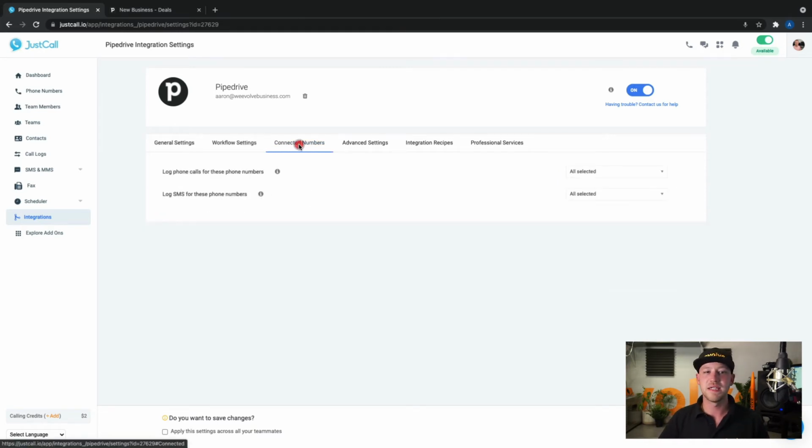Next up is connected numbers. And this is saying which numbers in your Justcall account should we log the phone calls for. Now, again, in most cases, that's going to be all the numbers in your Justcall account. And a number is associated to a different user. So the default here, again, will have everything selected.